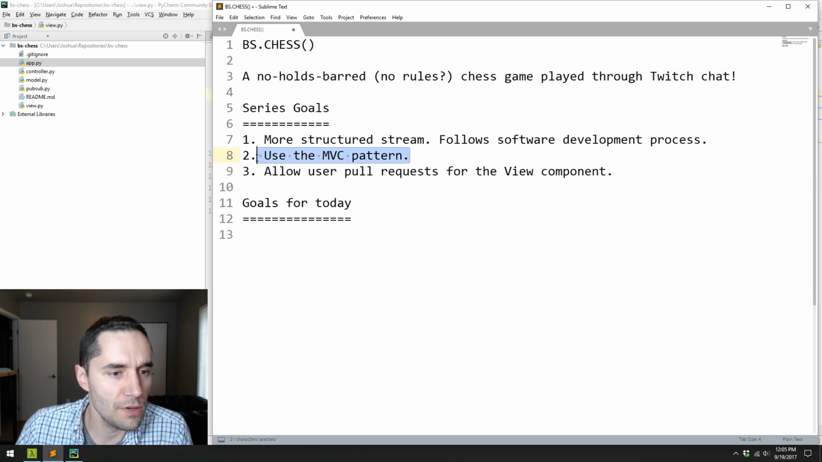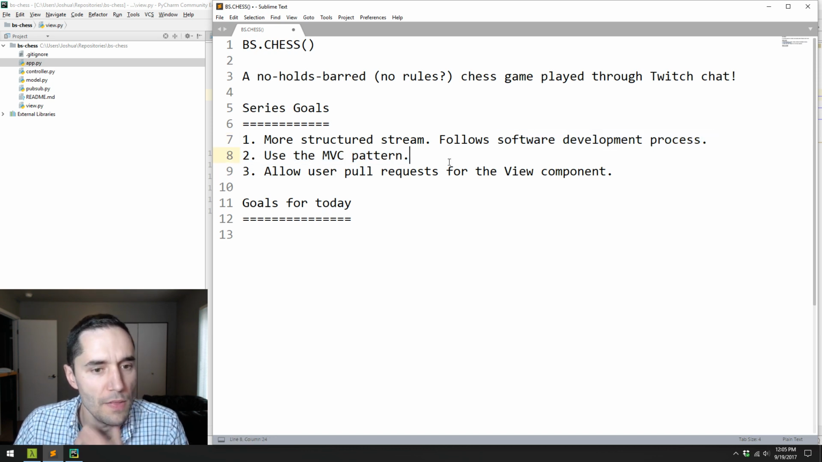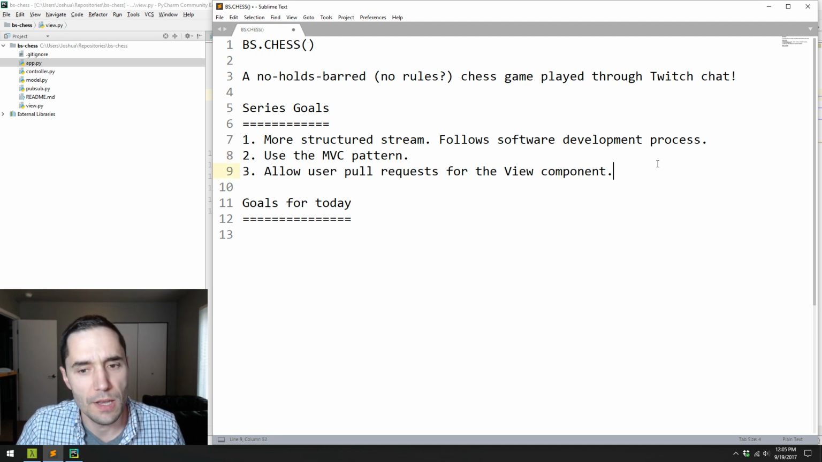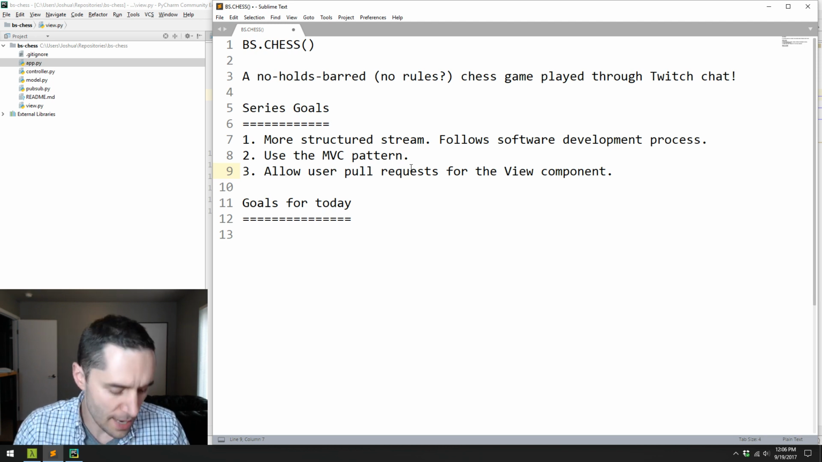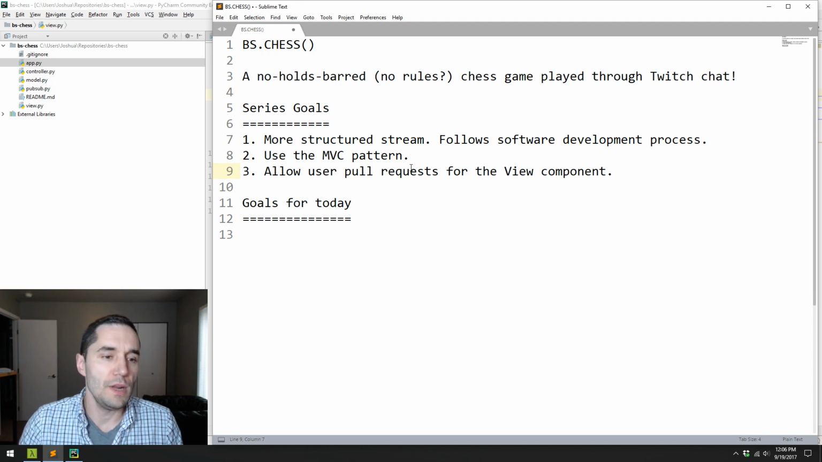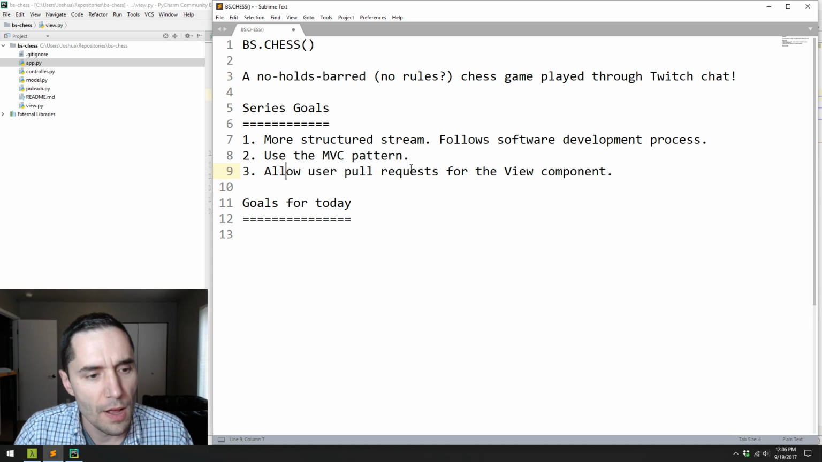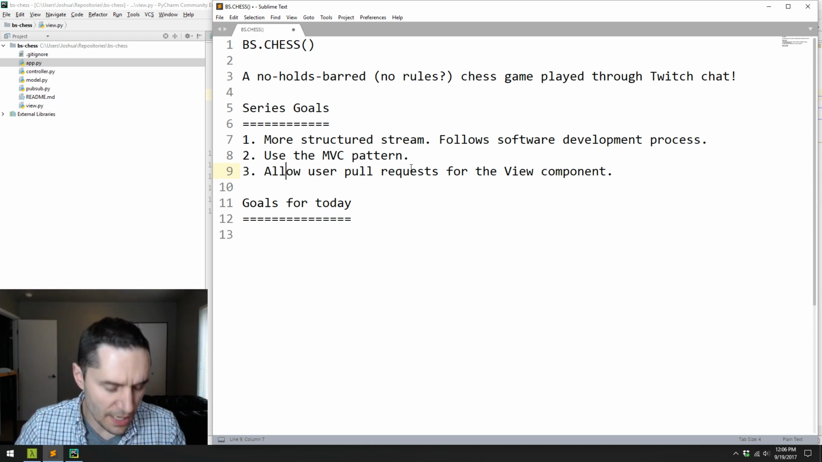My other series goal is to use the MVC pattern to really sell folks on how you can build an app using this. There are strengths to it, and hopefully we can illustrate those. One of those strengths is that because the view is pretty well decoupled from the controller, I'm allowing folks to write their own views and submit them through pull requests, which would be really rad. Right now, it's not to that point, but we need to develop an API, a series of events they need to listen to, to make sure that they get all the information they need.